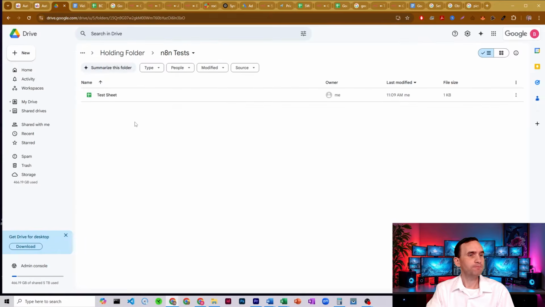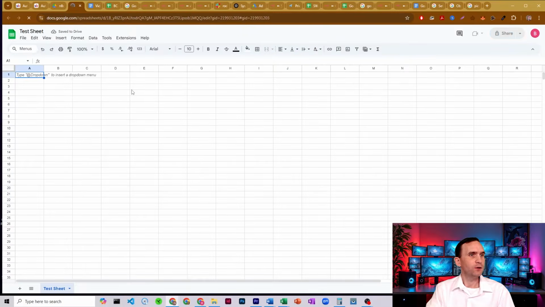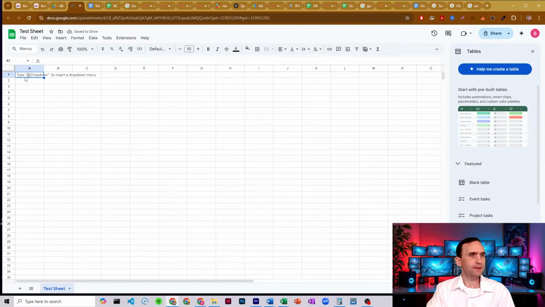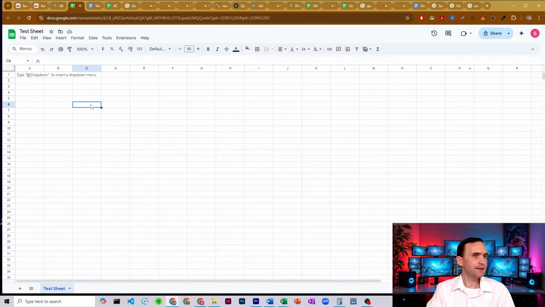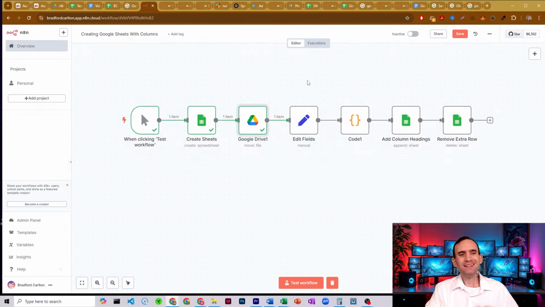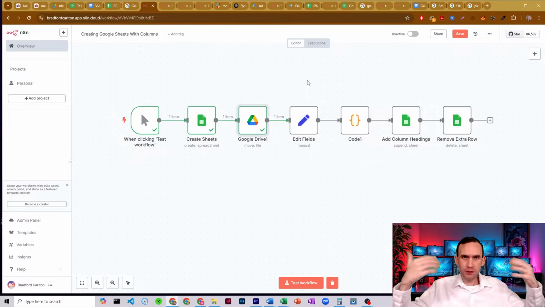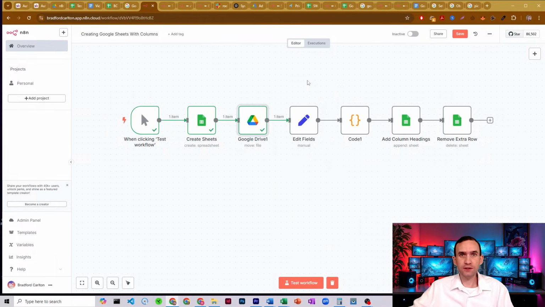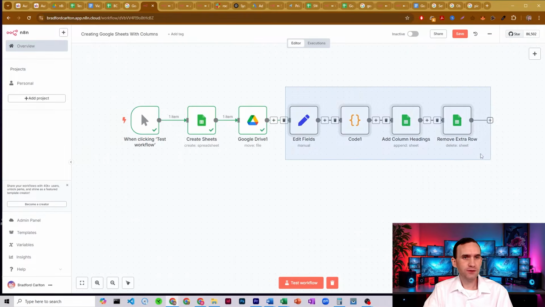So I come back here, boom, test sheet is right there. And if we open up test sheet, we will see that there is nothing in this. It's empty, right? But it does have a sheet name of test sheet. Wonderful. So everything's working right so far. Now, I don't like just having empty Google Sheets. I'd like to be able to put stuff into these Google Sheets and particularly into the columns I want them to go into. So in order to do that, we have to follow this process right here.